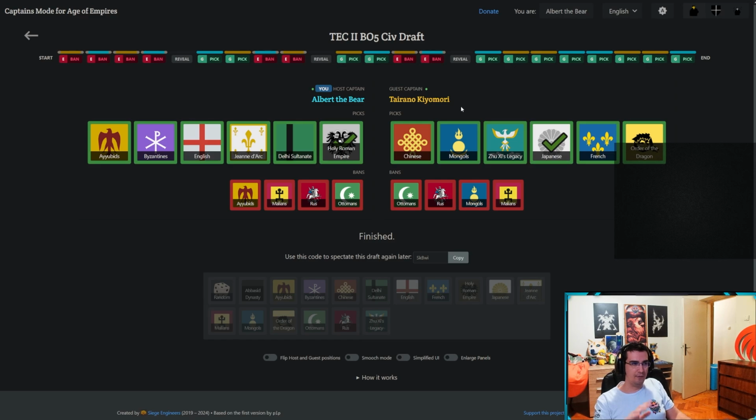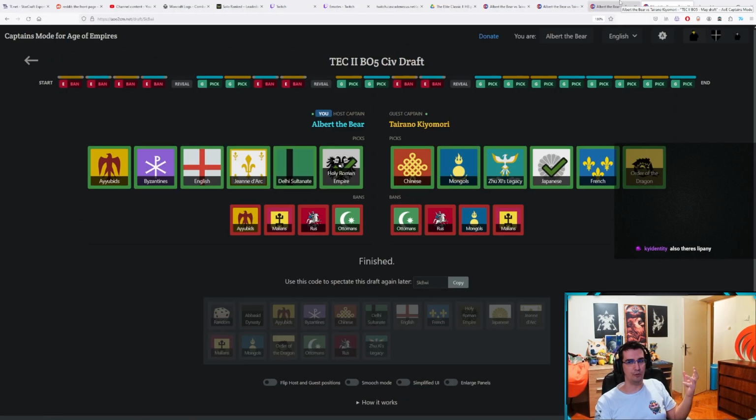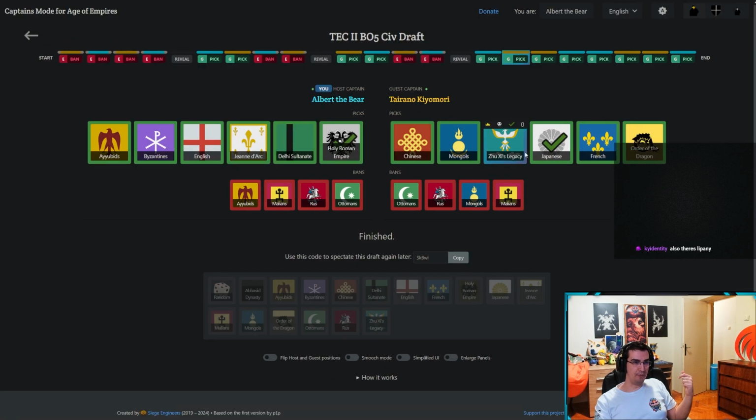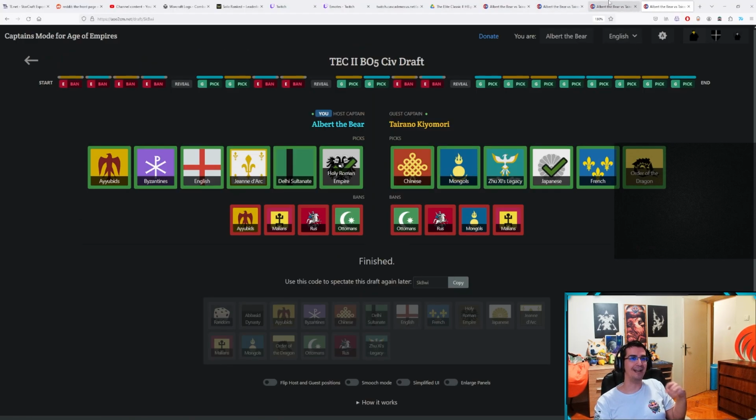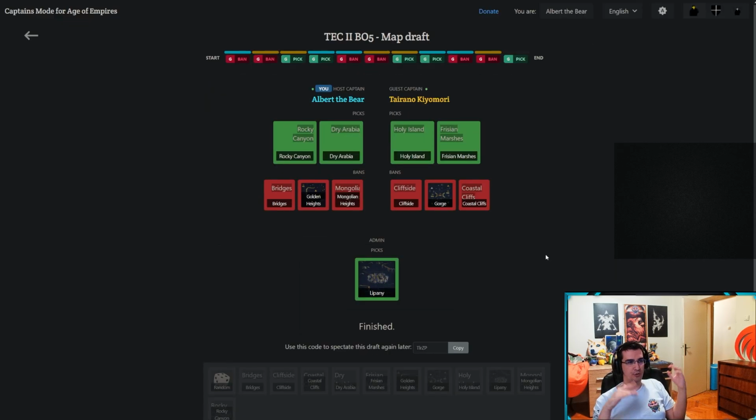And now you have a completed draft, and now you need to sort out what you're going to play where. Let's say we both decided on Japanese versus Holy Roman Empire on Holy Island, which again, that would be the good move, and then keep China and Jushi's Legacy to counter Delhi. Because Delhi does not want to play against either of those. So you have to be very careful of that. And again, because the draft is now done, the first map is Lipany.